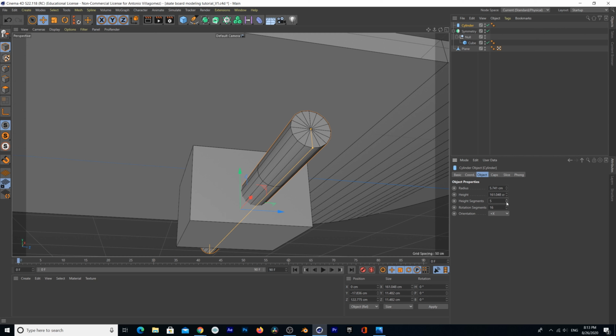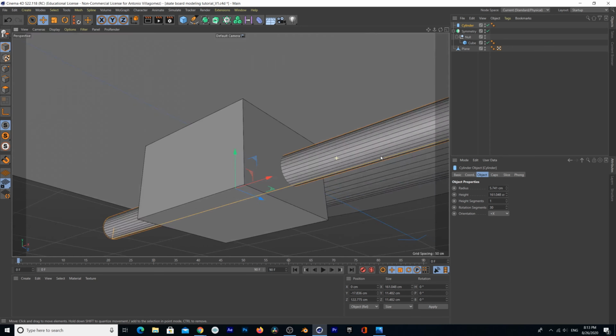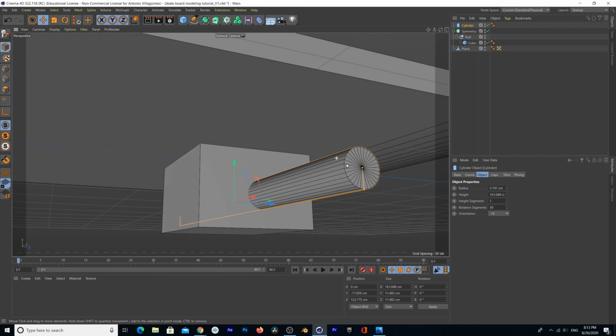And for the height, we don't really need any more segments than 1, so we're just going to leave it at 1. And for the rotation segments, we're going to increase it to about 30, so it's a little smoother. That looks better right there. Okay, that's pretty good.